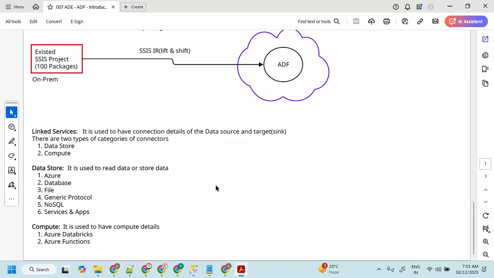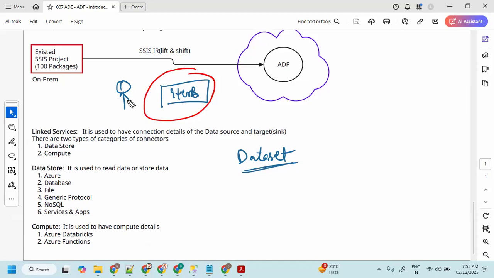Okay, so the next one is data set. The next building block is data set. So data set, I told you, when they're trying to take items by coming to your location, those items are known as your data. You have a room. In the room, you have items. Just imagine.